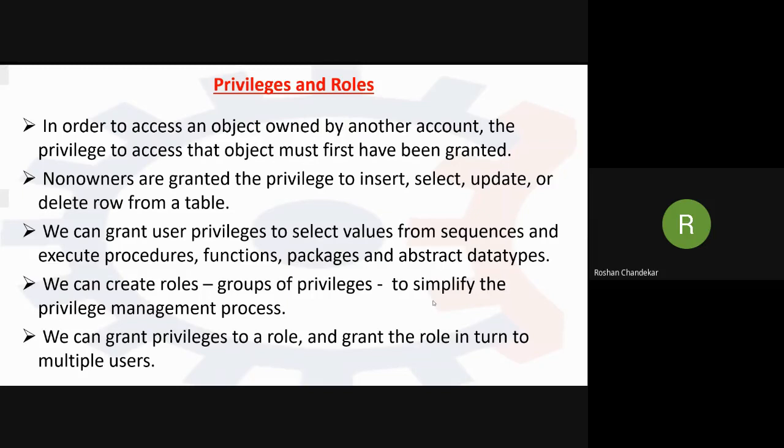Whenever we grant any privileges to our account, those privileges let it get the values of sequences and execute procedures. We can execute functions, packages, and abstract data types by granting the privileges to that particular account. We can create roles, a group of privileges, to simplify the privilege management process. Whenever we grant any roles to that particular account, that is the group of privileges that is used to simplify our privilege management.